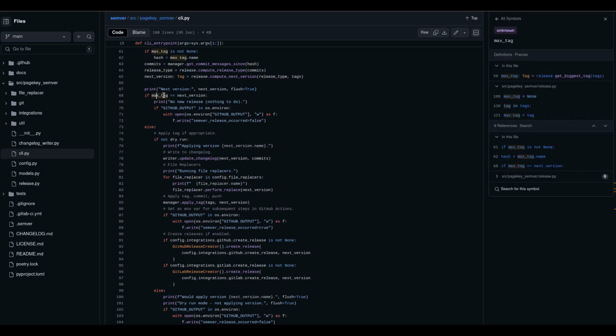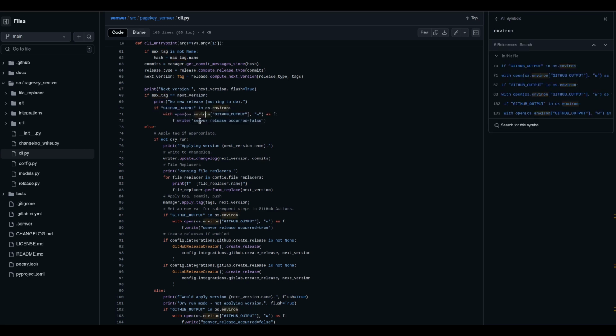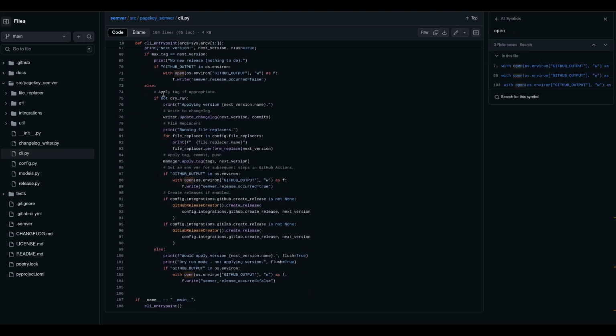In other words, if there's a new tag that would be created, it's not equal to a tag that already exists, basically. If it is equal, then there's nothing to do. So you just write nothing. And then all these little GitHub output options are just signaling a GitHub output, so we can use that if statement to determine if a release happened and run special commands based on that. So nothing crazy there.